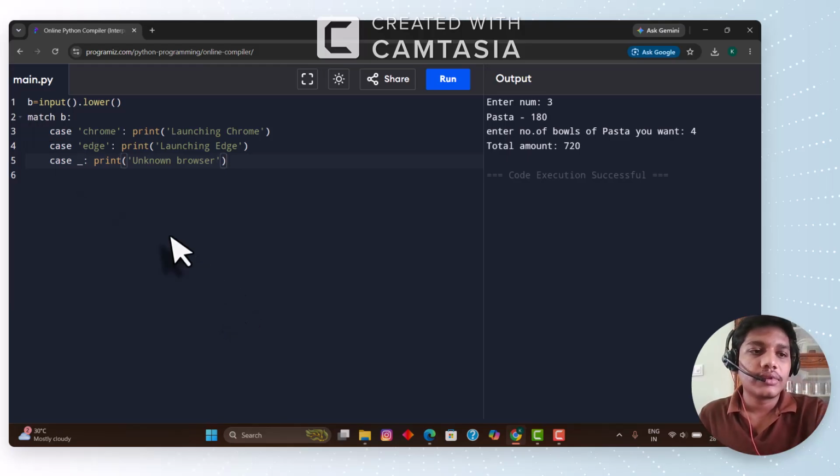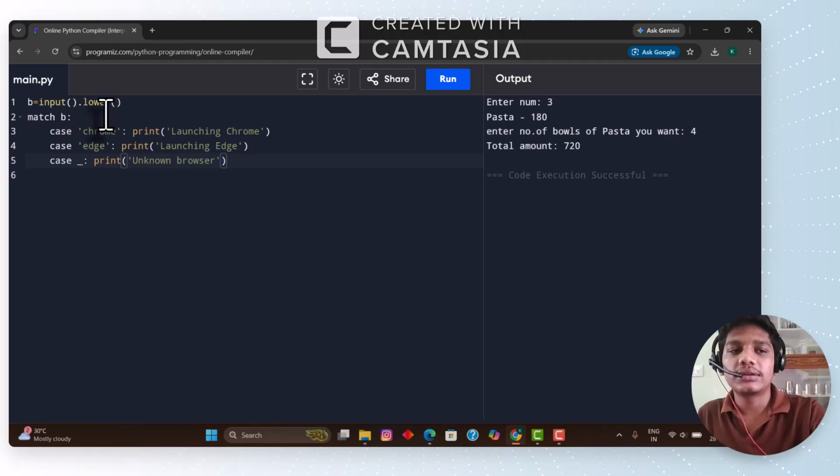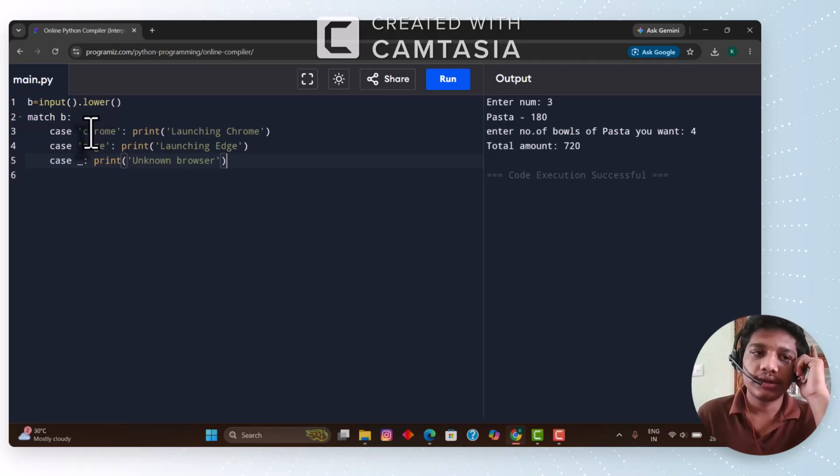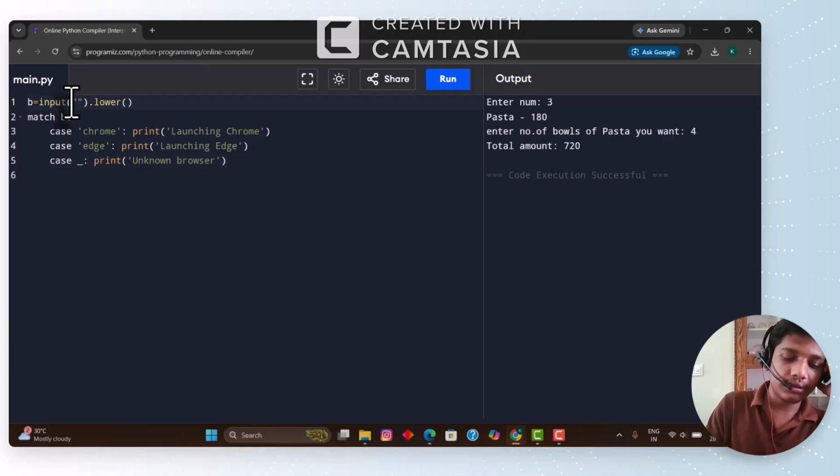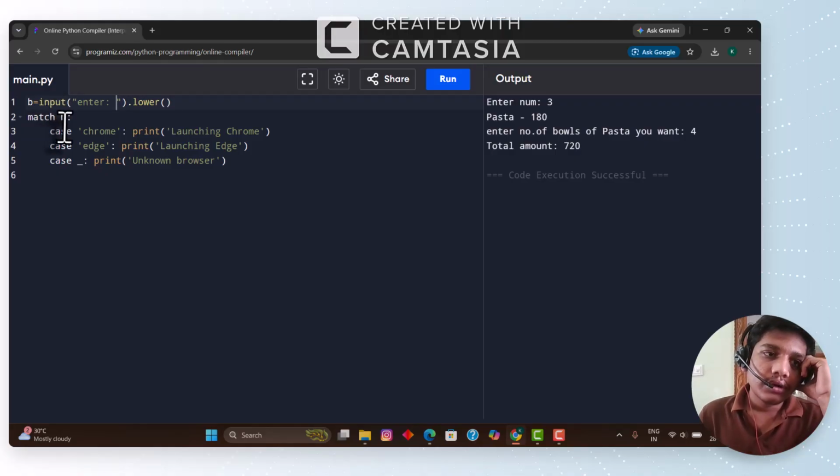So here when you are doing this, you have to give input. Whether you give capital letters or small letters, it will convert into small letters, so there is no problem with that. Please make sure you enter something. If you enter Chrome, then it prints launching Chrome. If you enter Edge, it prints launching Edge.